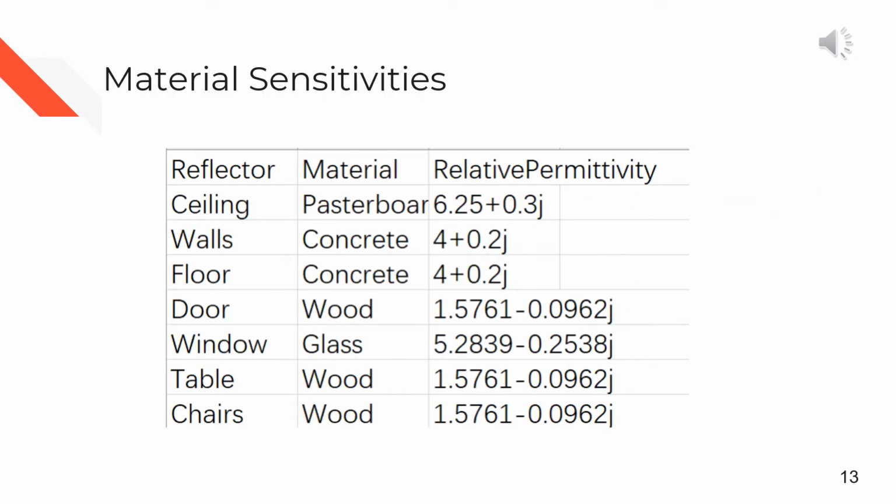And also within each of these scenarios, we have the ability to manipulate the material sensitivity, which is going to change how reflective different types of materials are, and thus vary the impulse response of the scenario based off the materials in the room.